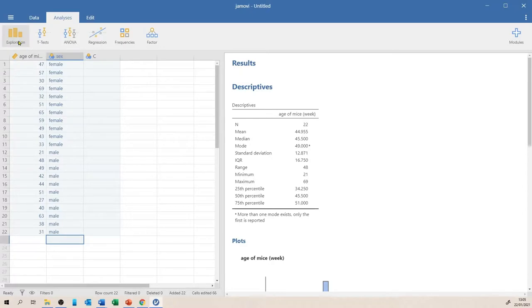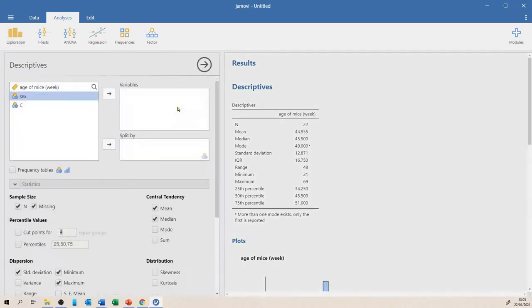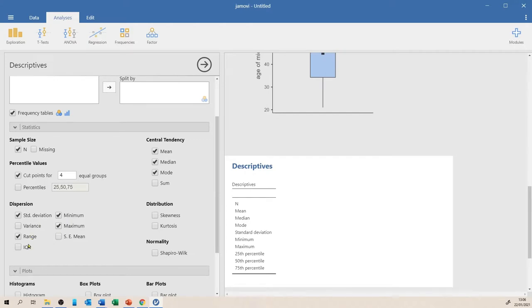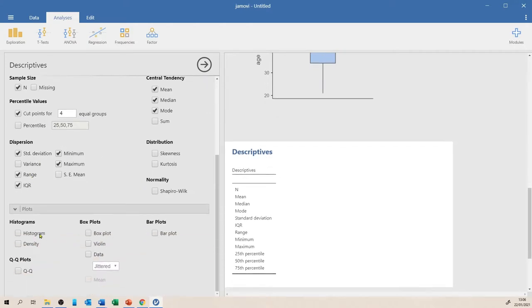So now that we have the sex column, let's run the descriptive statistics again to see how the statistics change by each sex. In this case, we're going to take the frequency tables to see how many cases are included in each sex. So median, mode, cut points, range, IQR, and histogram, box plot, mean, and so on. In fact, if you take the violin, it'll show the shape of the overall distribution on the box plot.